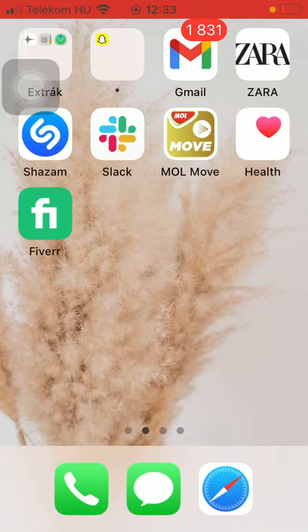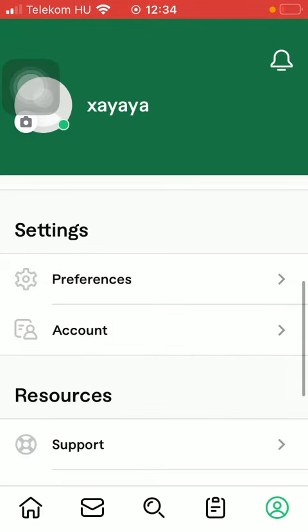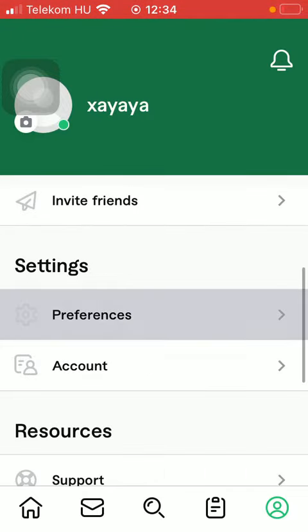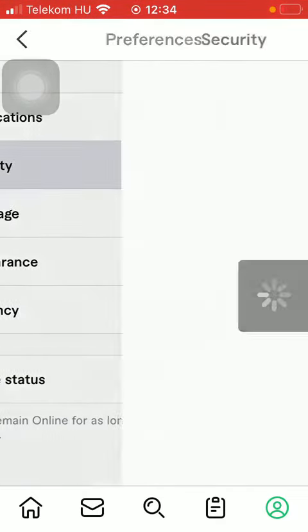First of all, open the application on your phone. After that, tap on the profile button down below. That's the last option. Click on preferences in the settings section and then click on the second button, security.